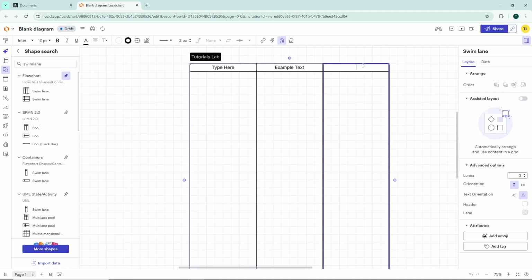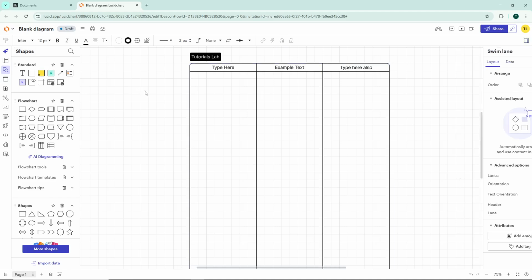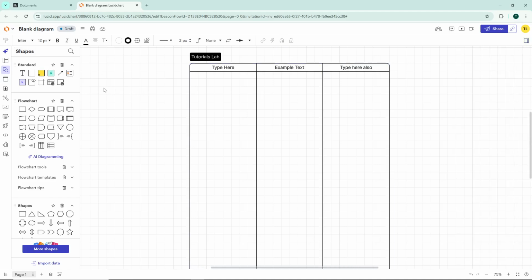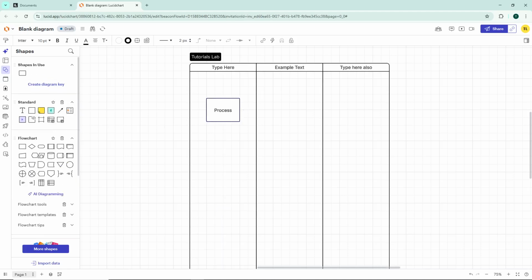Now that your swim lane is set up, it's time to populate it with your process steps. In the upper left corner, click on the back arrow that appears beside the Shape search. This takes you back to the main Shapes menu where you can access flowchart elements. From here, drag your flowchart shapes into the swim lane to map out your process steps and create a complete visual workflow. And there you have it, you've successfully added and customized a swim lane in Lucidchart.